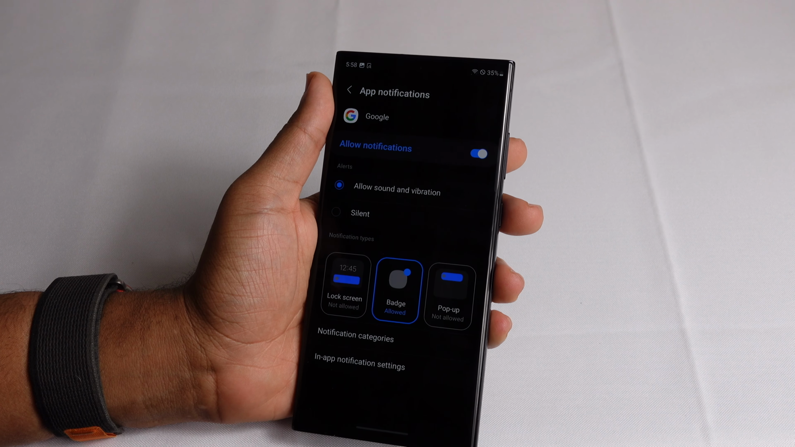I'll go ahead and leave the notifications on for Google so they can send me notifications on the lock screen, the badge, and the pop-up section. But we can take a look at another app here. If we scroll down, we can see that the Samsung Internet is enabled, and I can come here and turn off lock screen notifications for that, or the badge for that, or the pop-up for that.